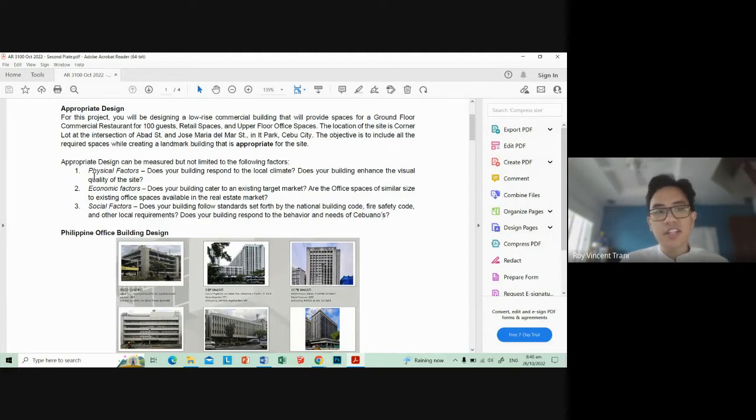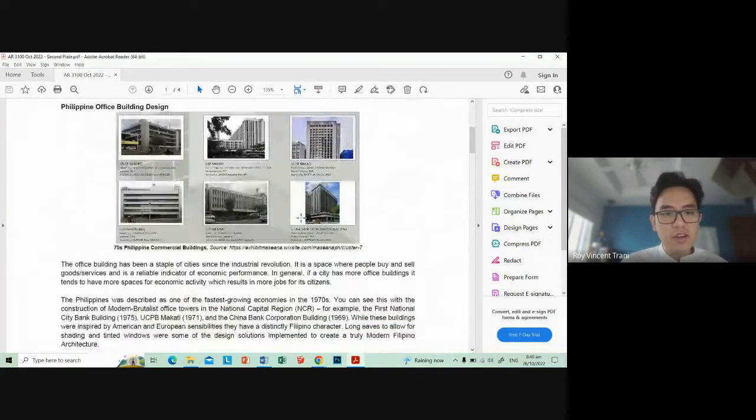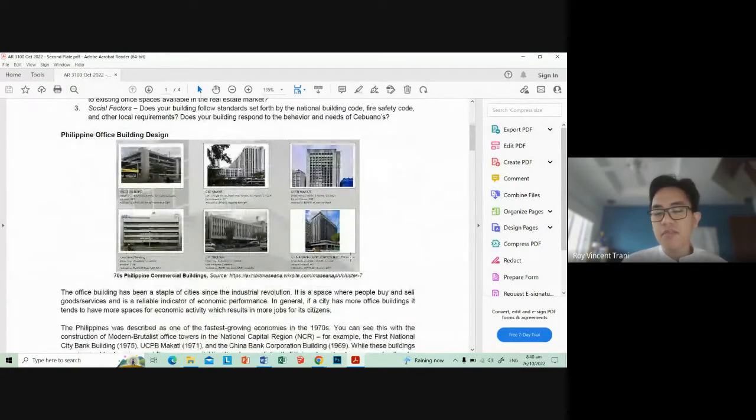So this is just an example of what problems you can identify in your site. I'm expecting all students to have their own questions to ask about the site and have a design that answers those questions. And then over here is just an example, a short background on Philippine office building design.